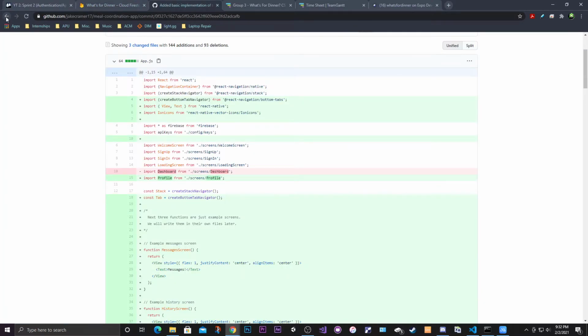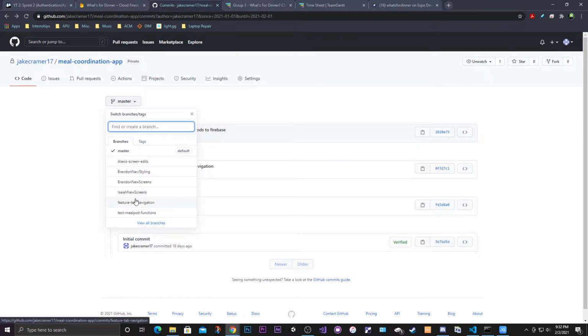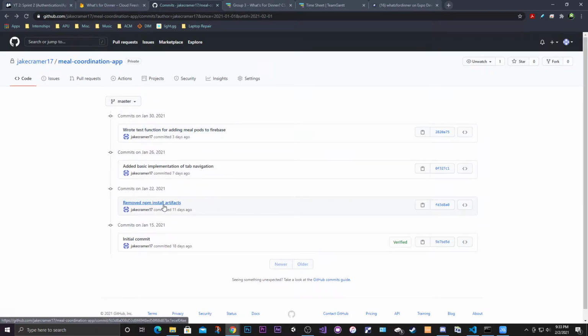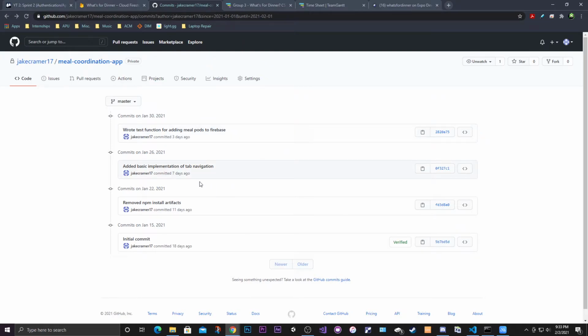In GitHub, I have 6 commits. 2 of them are actually duplicates from 2 of these branches here. But the bulk of the code that I wrote is actually in these 2 commits. You can see that the commits have all been entered before January 31st, which is the deadline for the second sprint. So that's all on time.